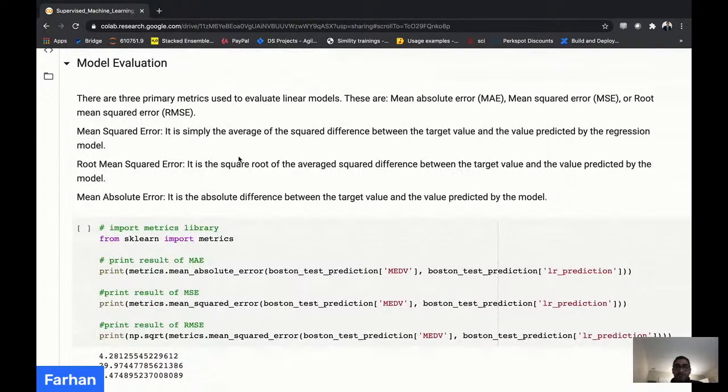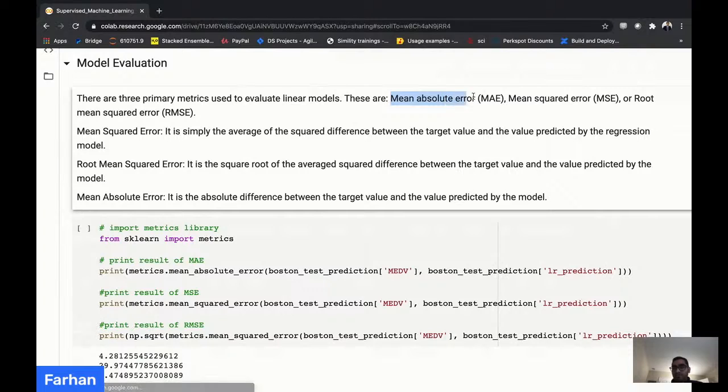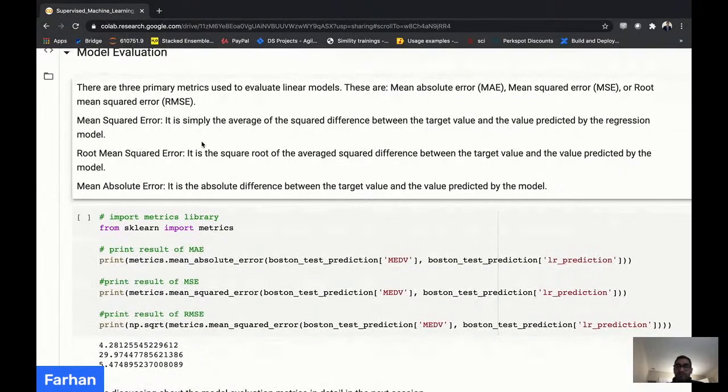So how do we evaluate this model on a test data set? There are different metrics for classification and regression. For regression, there are three main metrics called mean absolute error, mean squared error, and root mean squared error. Mean squared error is simply the average of the squared difference between the target variable and the actual variable, right? And root mean squared error is the square root of the average squared difference between target and the value, and mean absolute error is the absolute difference between the target value and the value predicted by the model.